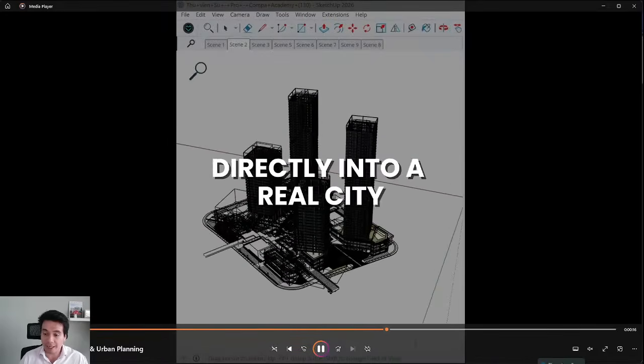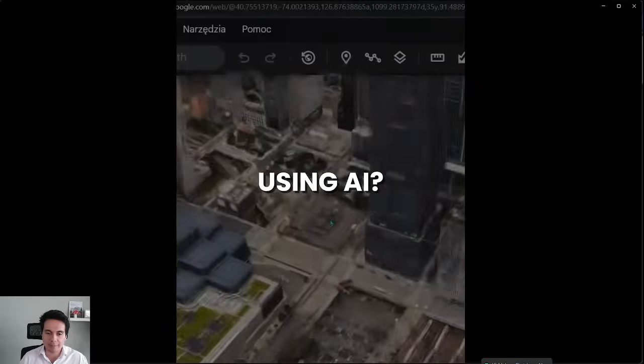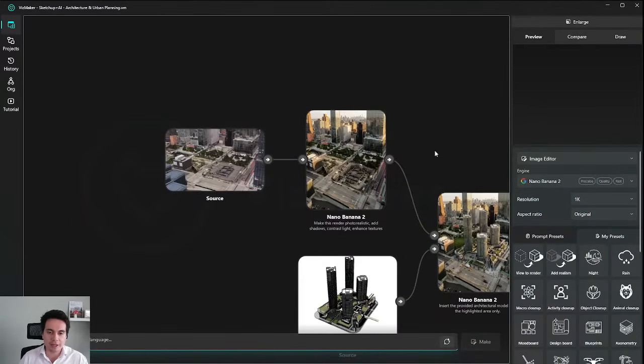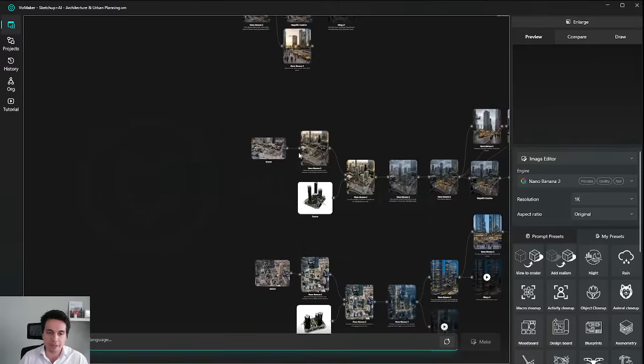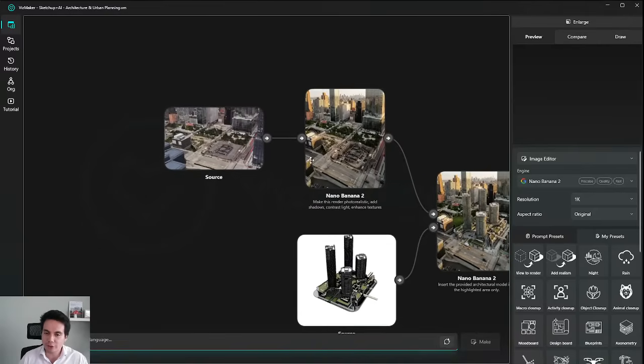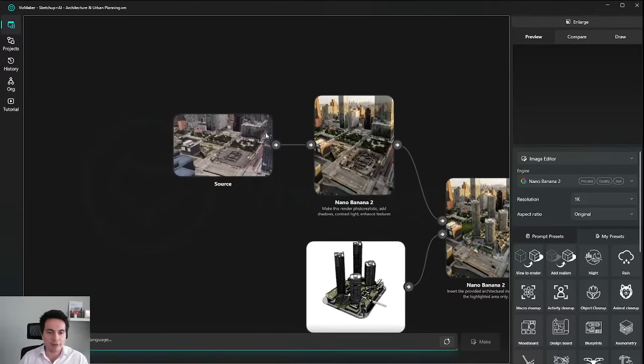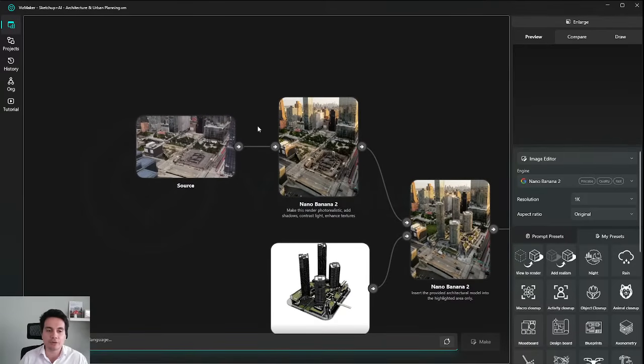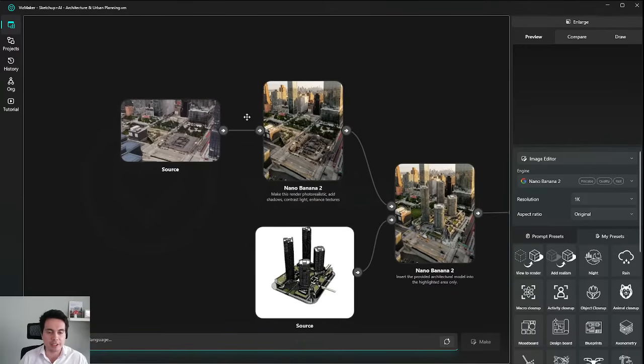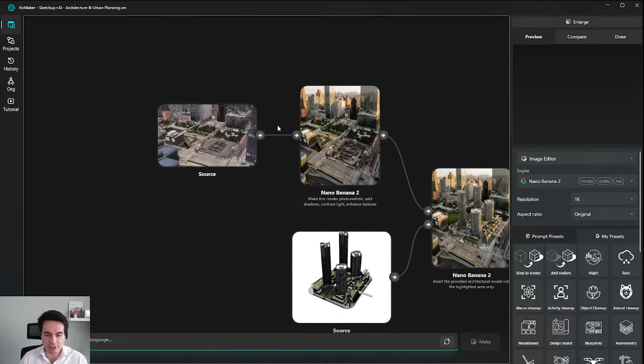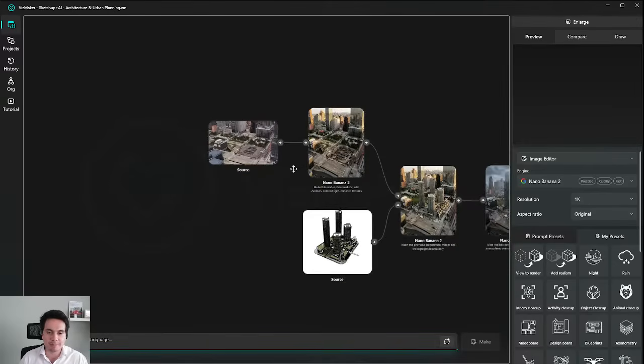Actually, just before moving on to that, I'm also going to show you the overall VizMaker file. For those who are new with us today, our workflow consists of using VizMaker, which is an AI app. I'm going to be talking about it in just a bit.